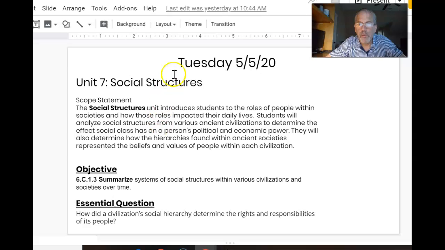So, the Social Structures Unit introduces students to the roles of people within societies and how those roles impacted their daily lives. Students will analyze social structures from various ancient civilizations to determine the effect social class has on a person's political and economic power. They will also determine how the hierarchies found within ancient societies represented the beliefs and values of people within each civilization.